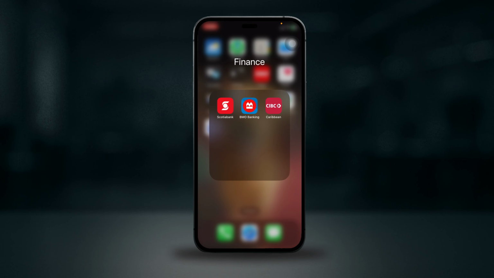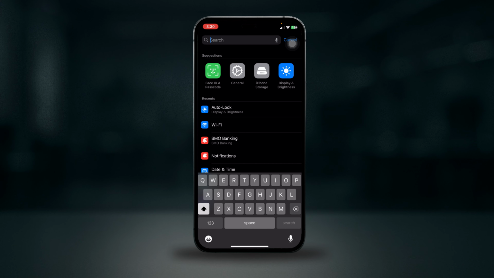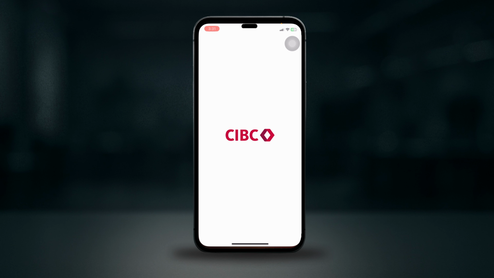Hey everyone, welcome back. If mobile check deposit is not working in the CIBC app, first make sure the app has camera permission enabled in your phone settings. Go to settings, search for the app or camera and make sure you have enabled permission.